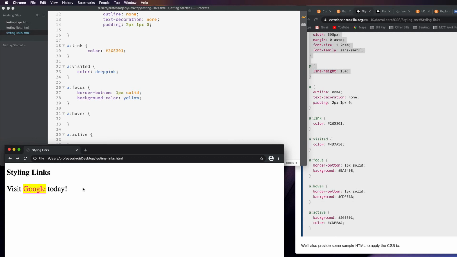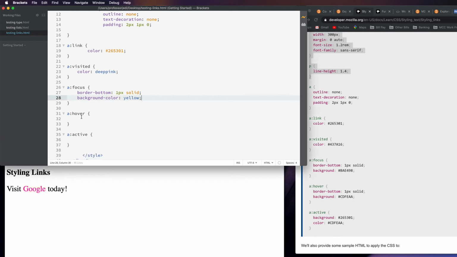Now if I hit tab, see how when I hit tab, now all of a sudden we have this 1 pixel solid bottom border and the yellow color. So if I hit tab and go between, you can see now we're seeing that pseudo class of a focus. What happens when you focus on it using the keyboard. So then we're going to see what happens when it is hovered over with your mouse.